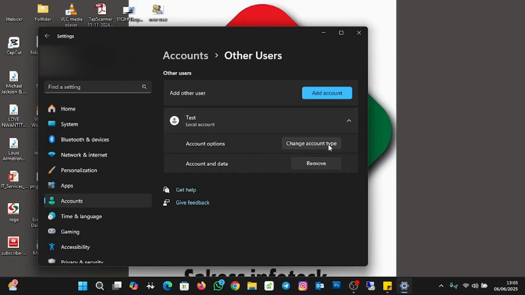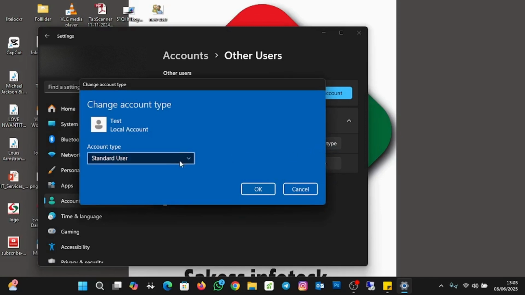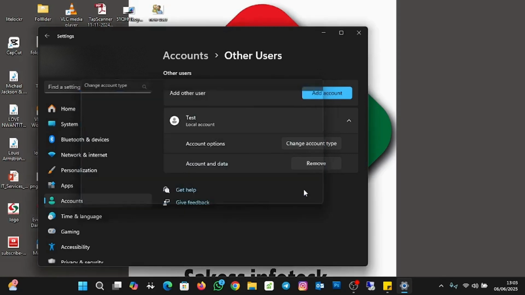So when we click on that, you see standard user or admin. So whether you want this test account or the local account you created to be an admin account or the standard user account, okay? So this is basically how to create a local user account in Windows 11 without a Microsoft account.